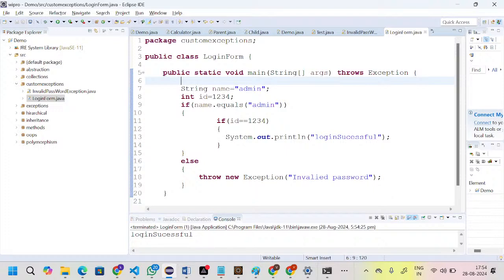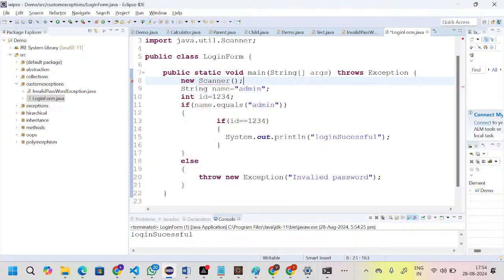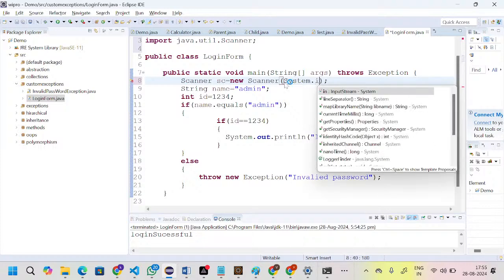We can read the data from the keyboard in three ways: buffered reader, scanner class, and command line arguments. Now we will go with the scanner class. First, this is the string, right? We need to read the data for the string. For that purpose, we will create the scanner class, new Scanner, and import the java.util package. We store this in sc, and pass System.in.